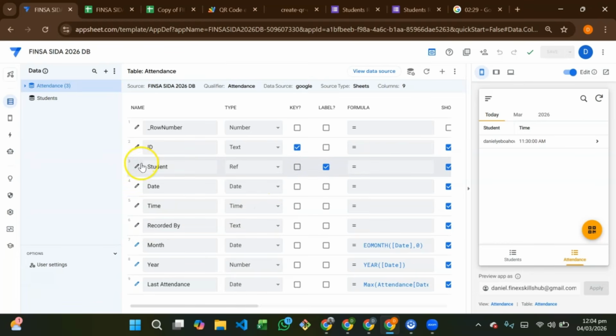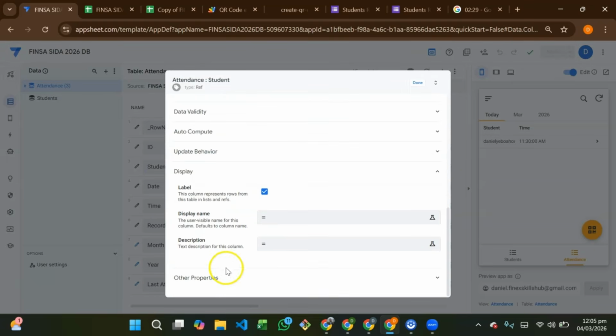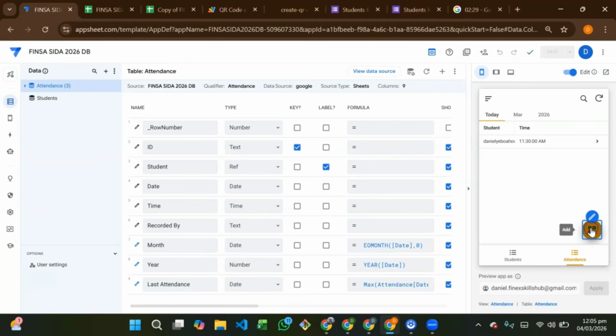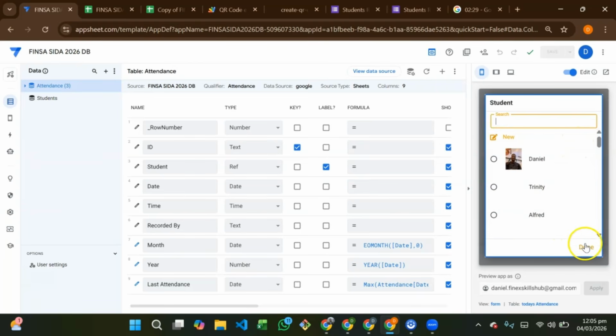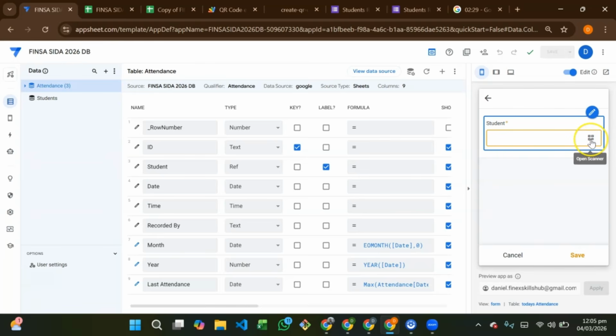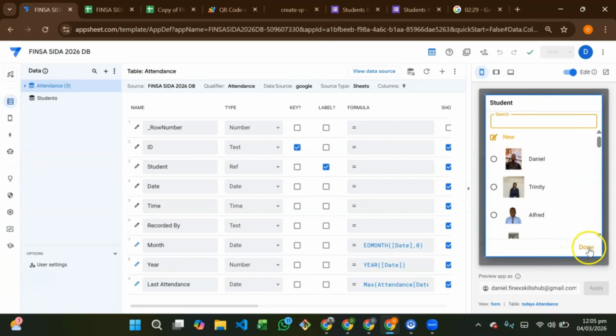Now, what makes it possible for you to scan is at the bottom over here under students, that's for the attendance. You're going to check the scannable. This allows you to actually scan. So if I click this over here, you get this scan icon that allows you to use your phone to scan. However, it's also a drop down from the students table, so you can also select the names as well.